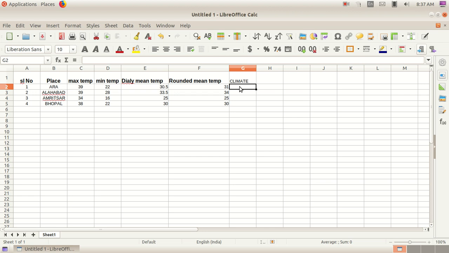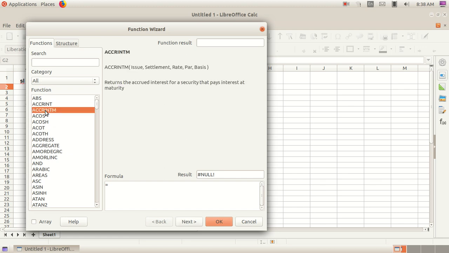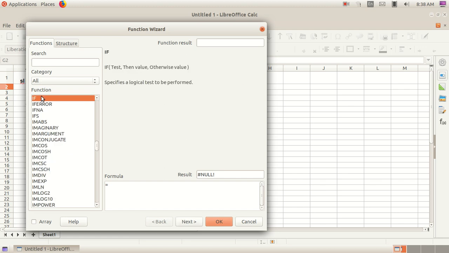Okay, first we have to select the cell where the result is to be displayed. Then take the function tool, function wizard, click here, then there is a function called IF. Select IF, and click on Next.